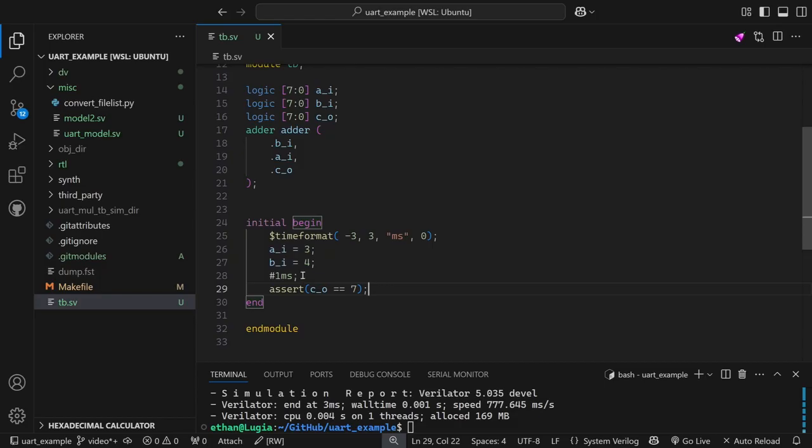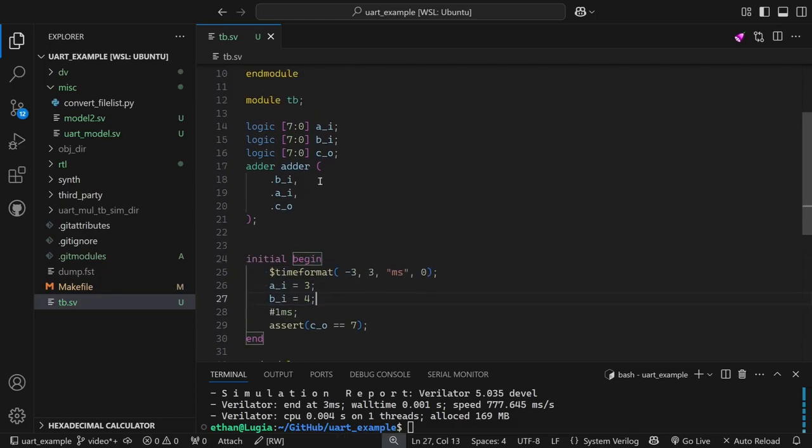This is what we would imagine, right? If we have 3 and 4 passing into our adder module, then there should be some amount of delay as the signals propagate through our adder, and then maybe 1 millisecond later, we check: was the result equal to 7 like we expected?